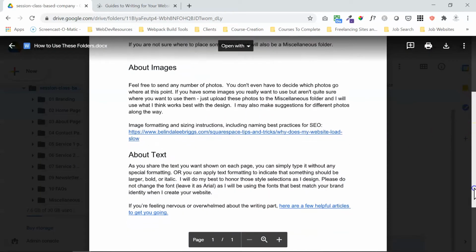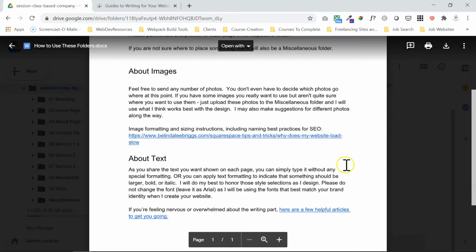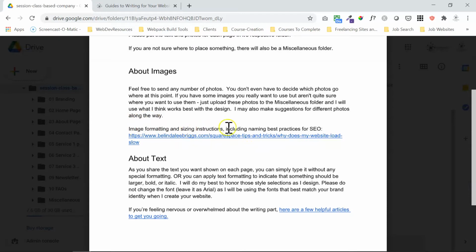I'm going to share a bit about images here and best practices for naming and sizing your photos for search engine optimization and also for page loading. So there's a link here, which I definitely recommend you read.